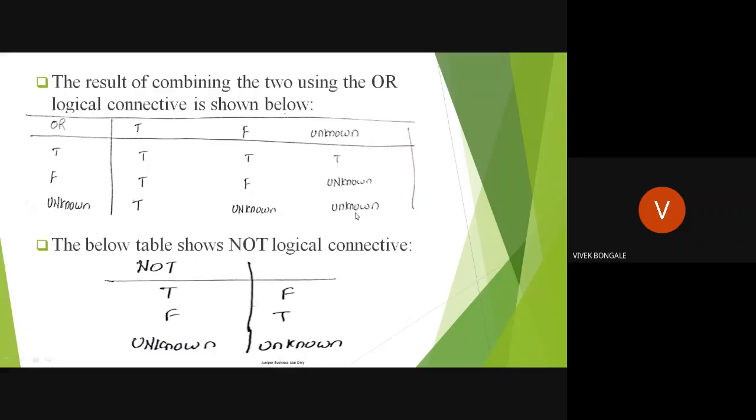The table below shows the NOT logical operator. It is the negation: NOT true is false, NOT false is true, NOT unknown is unknown.